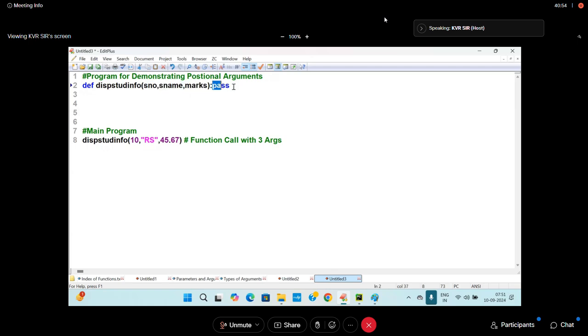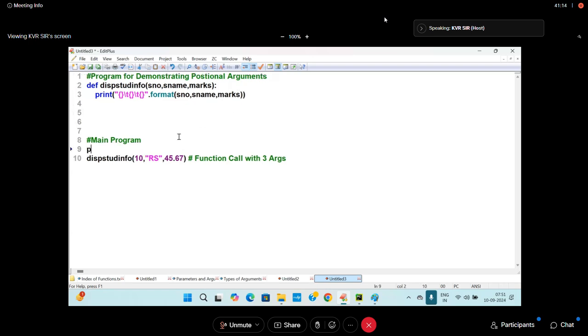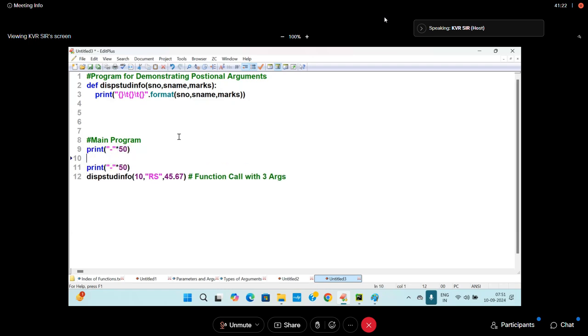That's nice. I will print the data. How do you print the data here? Print of, I'm going to write the first value, second value, and third value: format of SNO, comma, SName, comma, and marks. I'm going to close it. And moreover, I will print a good output for your better understanding, students.